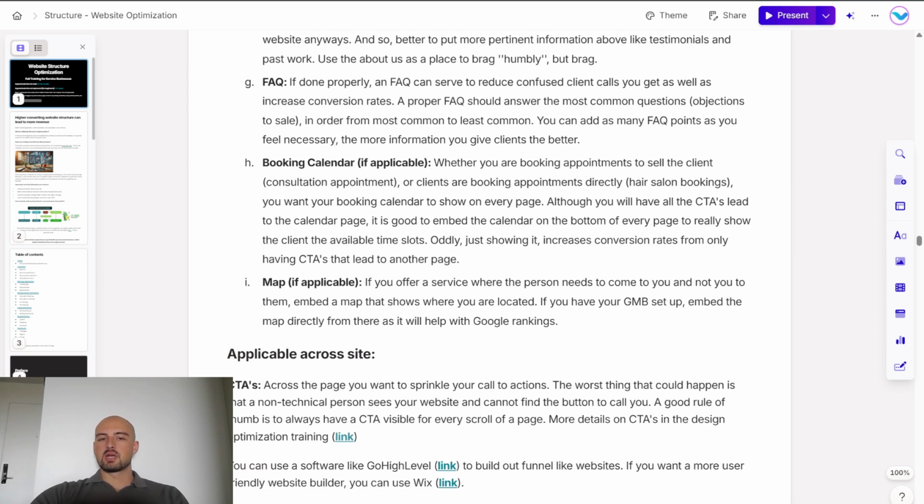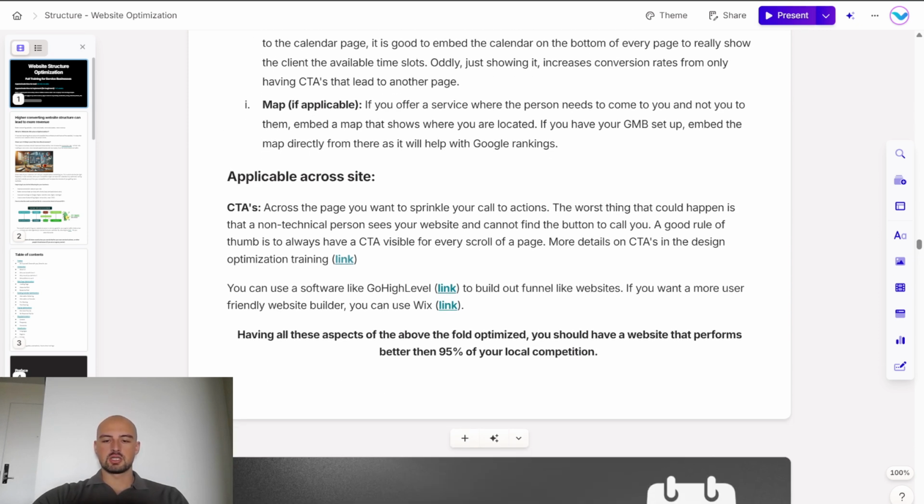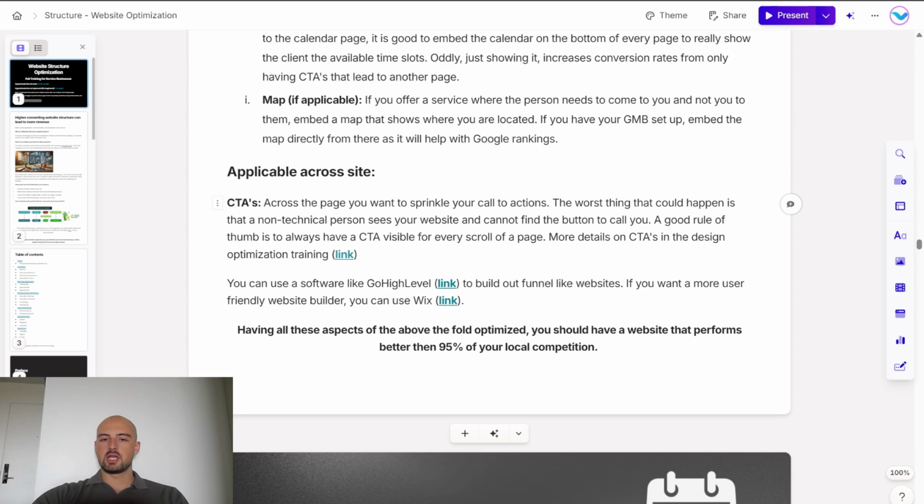So after that, map, booking calendar, if you have all those things, if you have a form to fill out, you should apply those. Then, applicable across sites, some optimizations here. Call to actions: across the page, you want to sprinkle your call to actions. This is a design feature, but also a website structure feature.